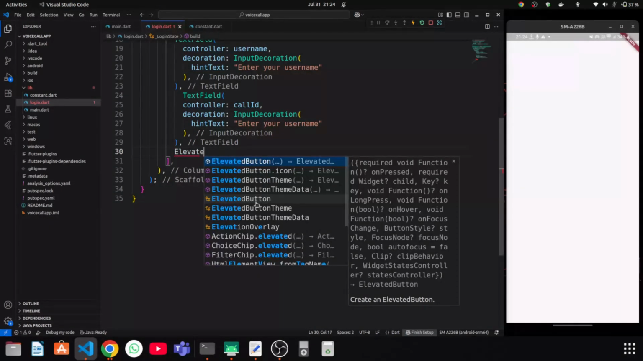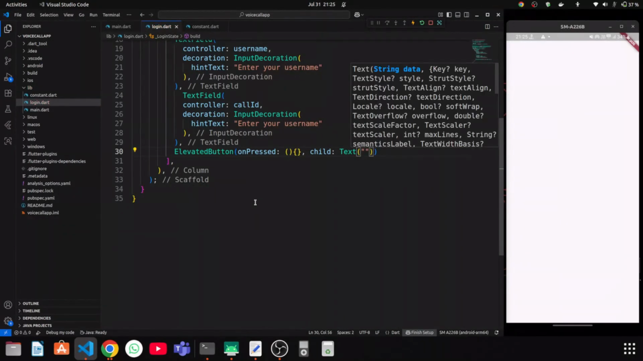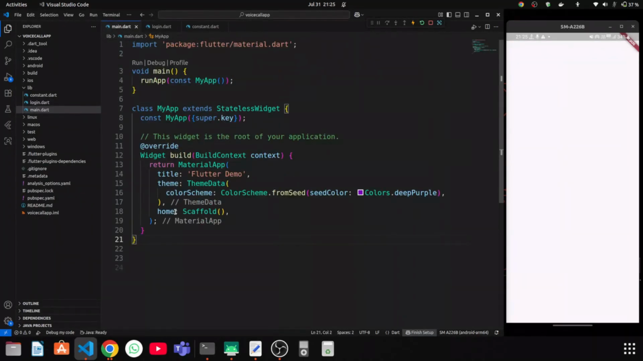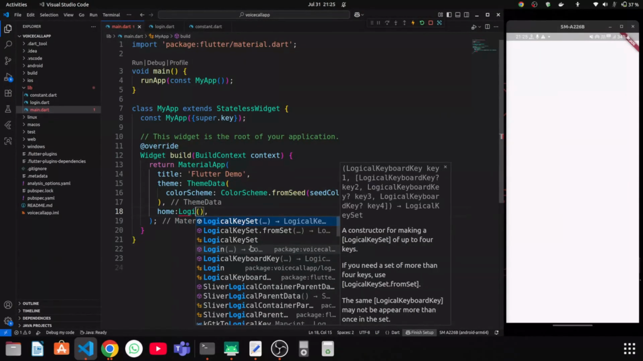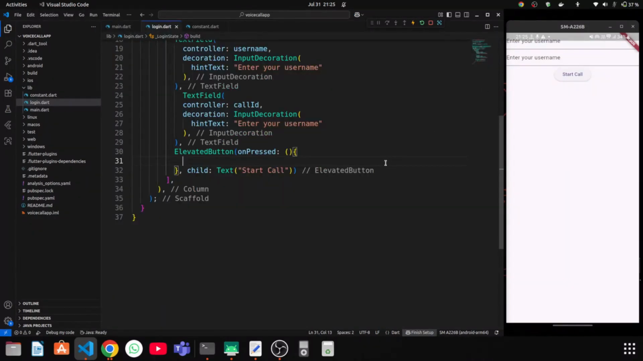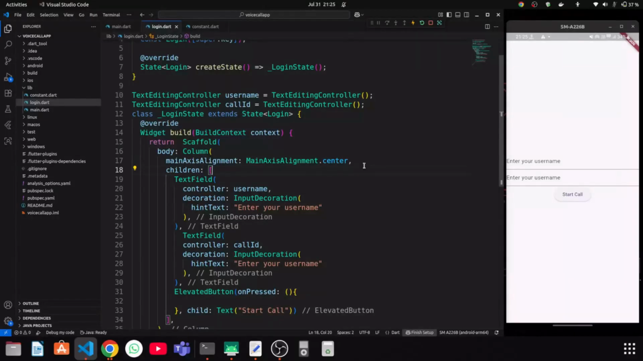Now we need an ElevatedButton as well. Now in the child of ElevatedButton just give a Text widget. Now in the Text widget just give a text as start call. Now in the main just give the login page. Now let us see the result. Now we have this output. Now use mainAxisAlignment. MainAxisAlignment.center. Now we have this output.